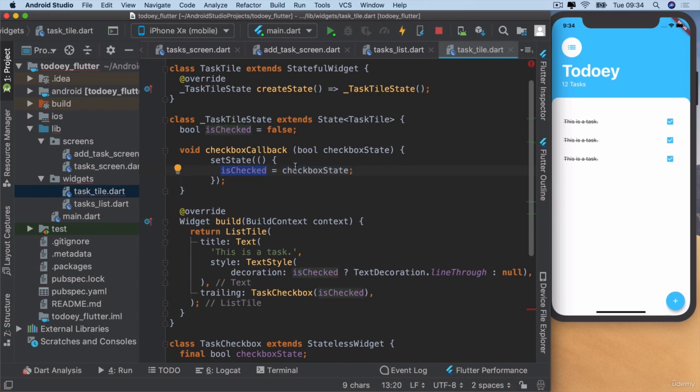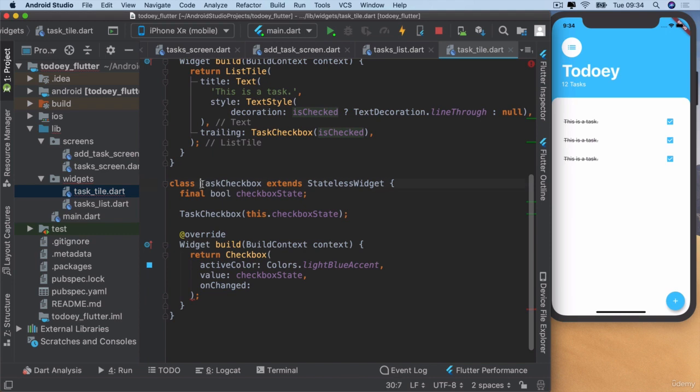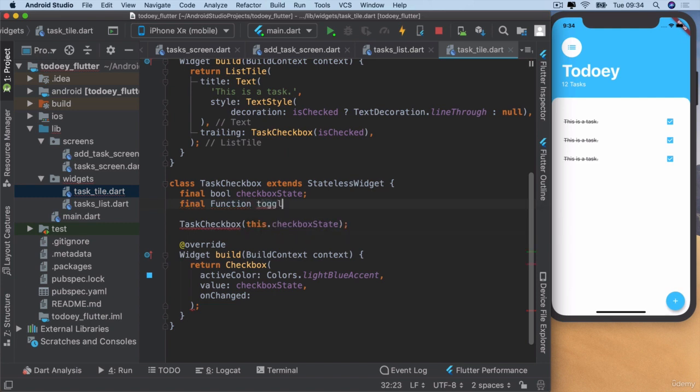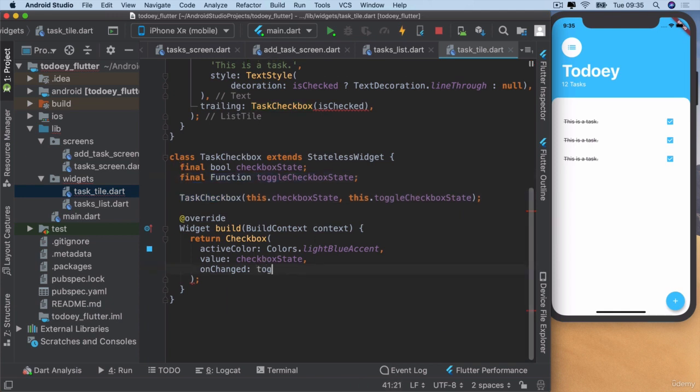So now that I've created my checkbox callback, I now have to use it. I'm going to use it by passing it over to my task checkbox when I create it. So I'm going to add a final property, which is going to be of type function, and let's call it toggle checkbox state. Then I'm going to add it inside the constructor for the task checkbox, so I can pass in a function when I construct a new task checkbox, and that gets saved inside here, and I can now use it in the onChanged.